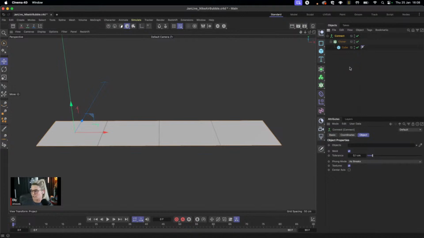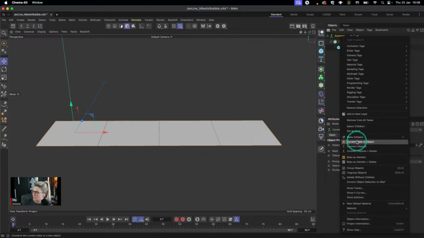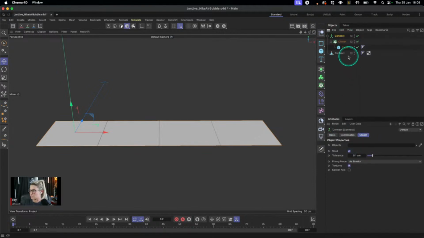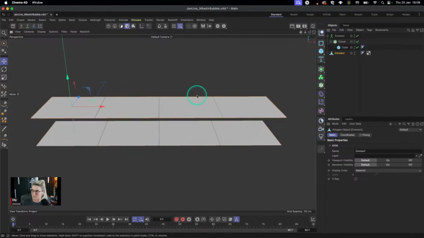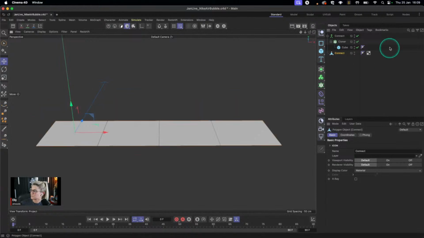So the first thing we want to do, in order to be able to unwrap and create a UV tag, is make this a single editable object. To do that, we right click on our Connect, and then we go Current State to Object. Now we have the original setup, and we have this editable single object.